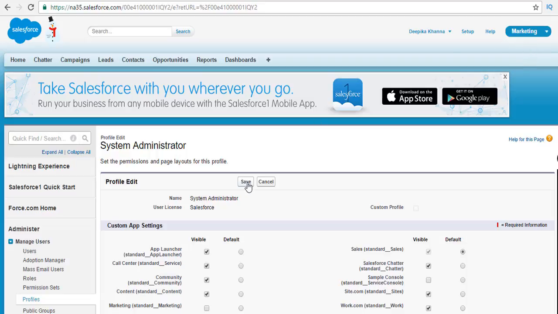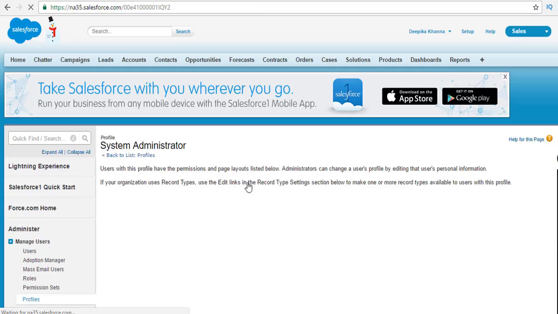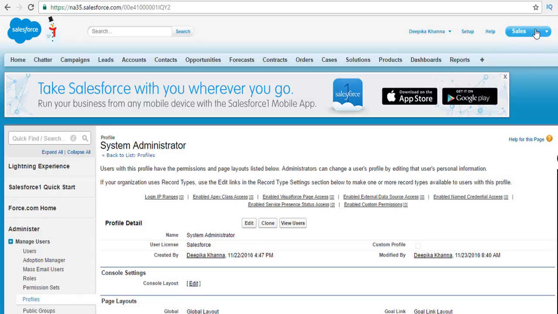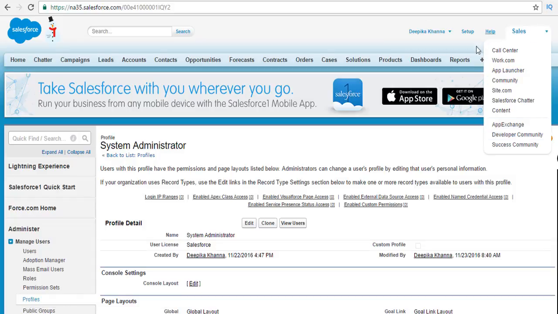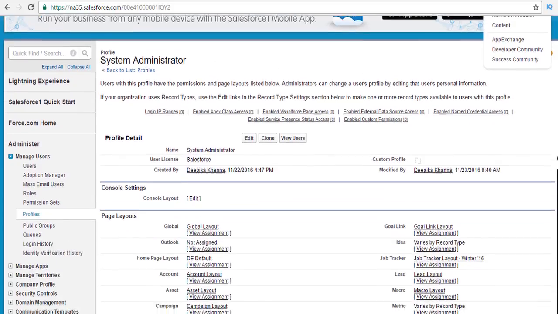So if I hit the save button, now if you click on this drop down, you do not see the marketing application under it, because you recently have taken away the visible access to that application. So this is one thing that you can control through the profile.